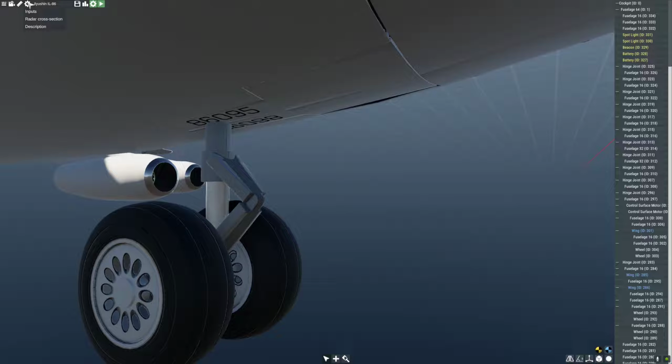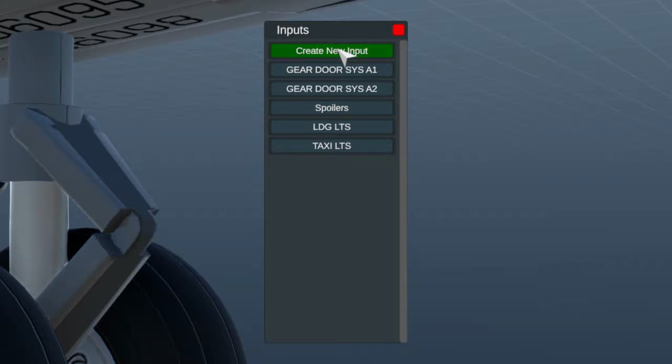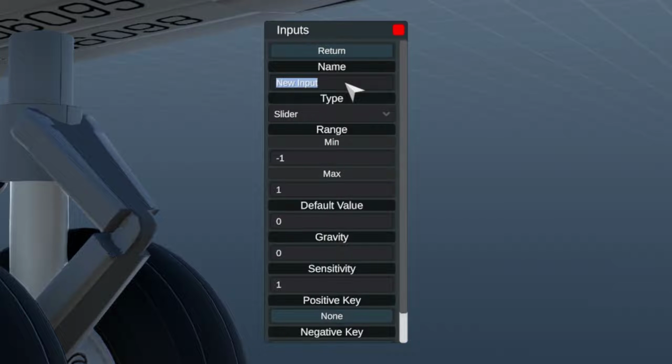So the first thing you're going to do is go up to the input screen and create a new input. Now I usually name this something like Gear Door System Alpha 1, because you're going to need 2 inputs per gear door system. So Gear Door System A1.